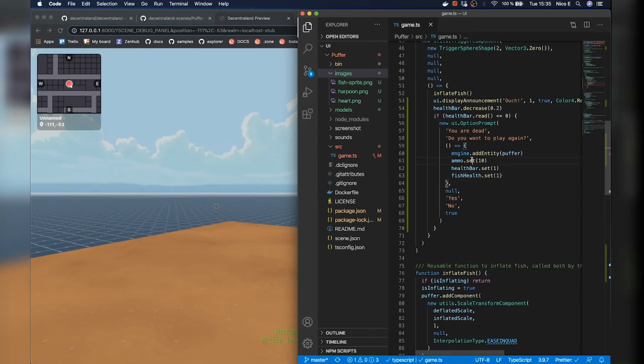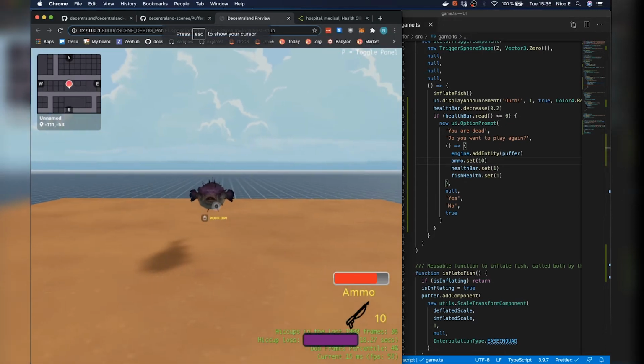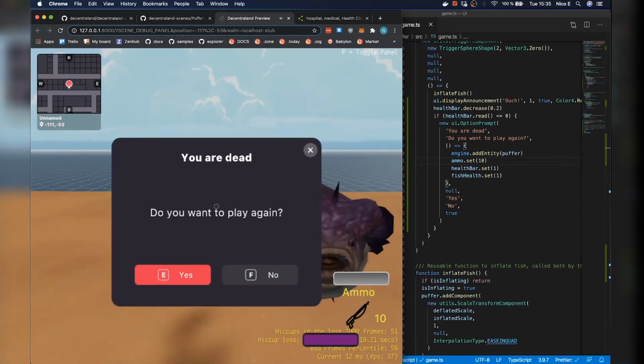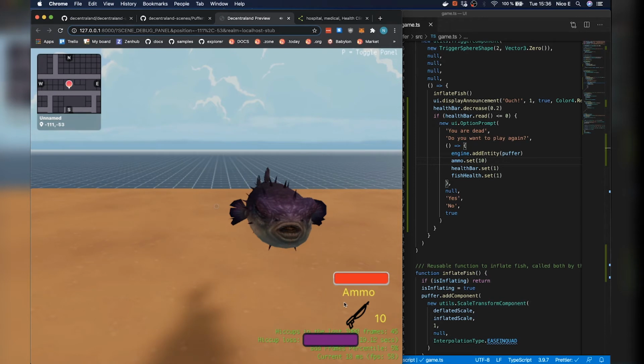Awesome. So if we play again, see that if I get killed once again and I want to play again, everything is reset back to its original values.